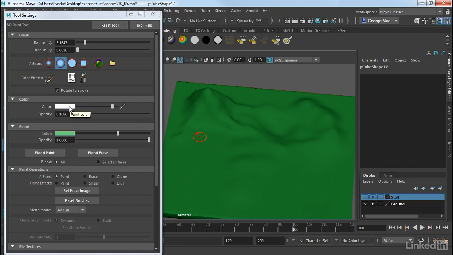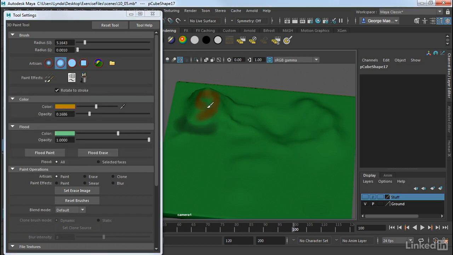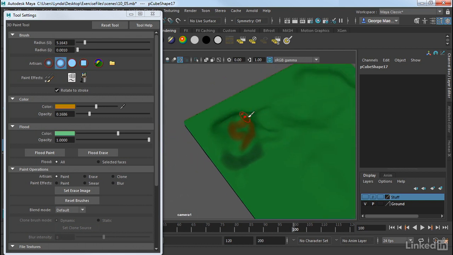Now we can continue to work with color. If we want to, we can also eyedropper colors. So I can use my eyedropper to select any color I want. So let's say we wanted to paint with a darker version of that same green, we could do that. Or if we want to, we could go to a different color, say maybe something like a brown. And let's go ahead and just paint this mountain brown.